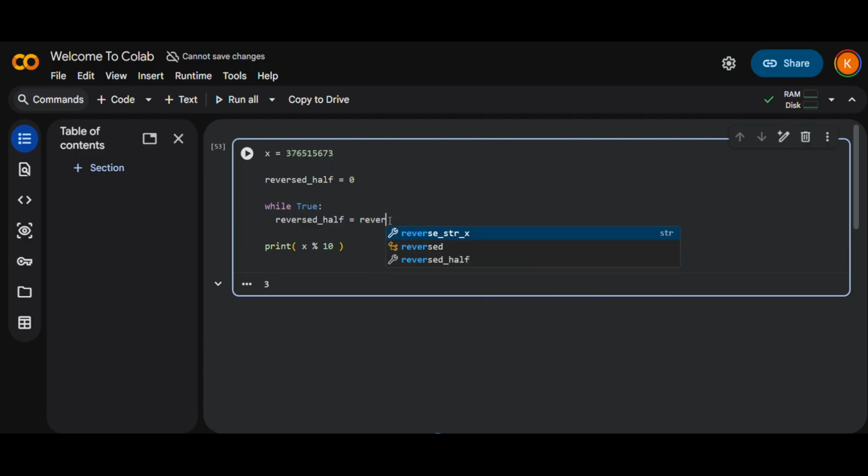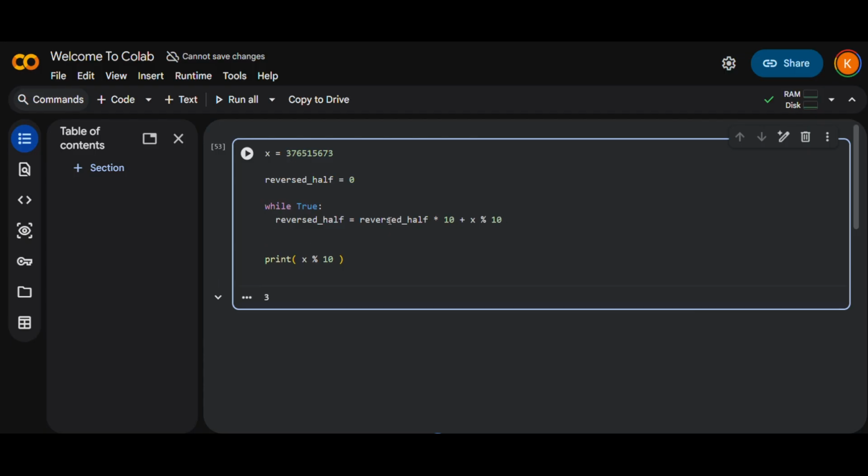We want to build the reversed half. To build it, if we already have 3 and then get 7, we multiply the existing reverse by 10 and then add 7. So reverse half becomes reverse half times 10 plus x mod 10. Then we remove that last digit from x by dividing x by 10. In this way, x keeps shrinking. Because x is shrinking and reverse half is growing, there will be a point where x becomes smaller than reverse half. At that moment, we know we have reached the middle.